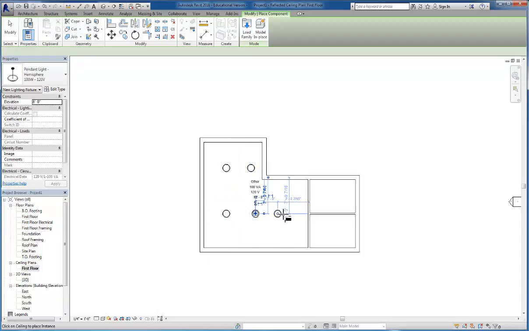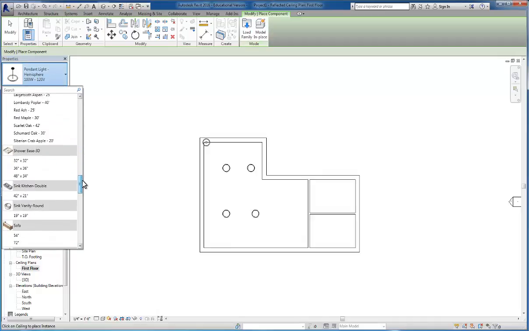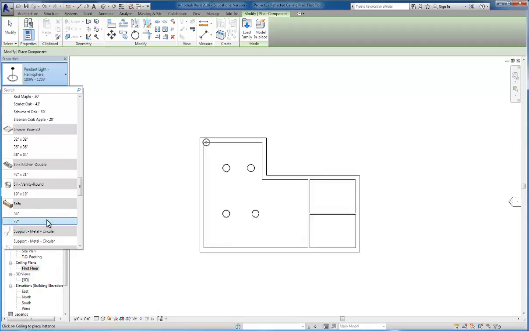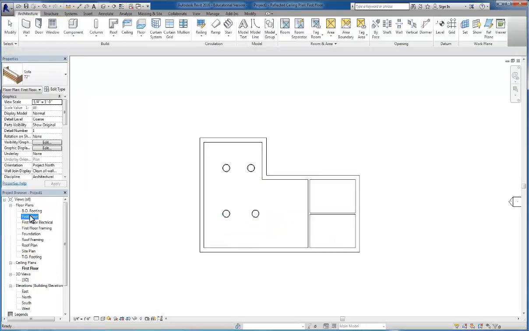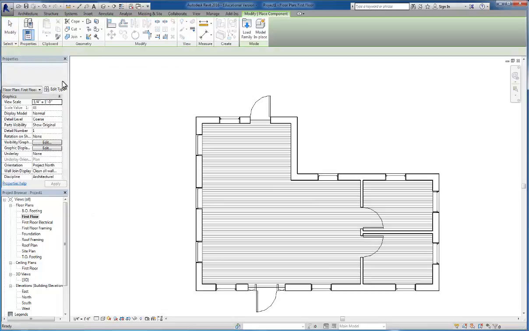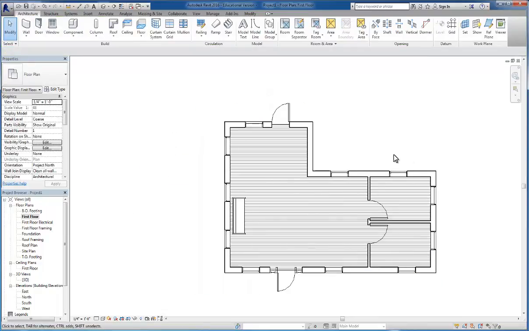Can add in some furniture as well. I'll just add a few things in here. Let's say I'm going to put a sofa in here. Now right now I can't see it because I'm in a ceiling plan, so I'm going to jump back to a floor plan and place a sofa in here. So I can continue adding that content.